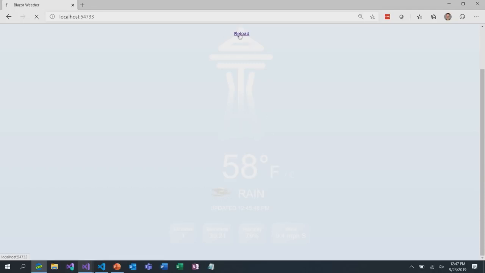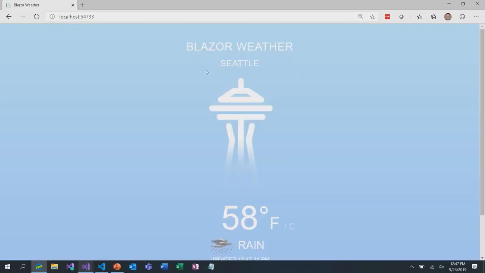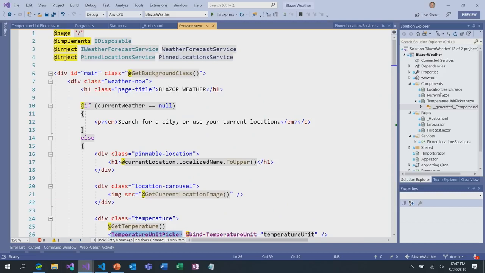It'd be nice if we could actually see the weather for some more places. Like, maybe we could search for a location, or maybe even use the current location of the user based on their browser. How can we add that? All right, so let's try and add some location search capability. Let's add it using a component.